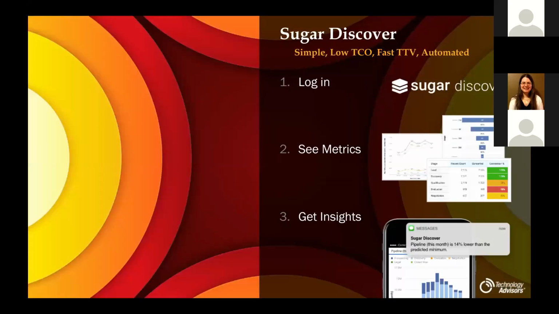With Sugar Discover, it's simple, it's a low total cost of ownership, it's a very fast time to value, and it's automated. To see it, you log into Sugar. All users, Sugar users can log into Sugar Discover. You can see those metrics. You're going to get insights via messaging. So again, it's very simple to use, as we'll see in a minute from Megan's demo.